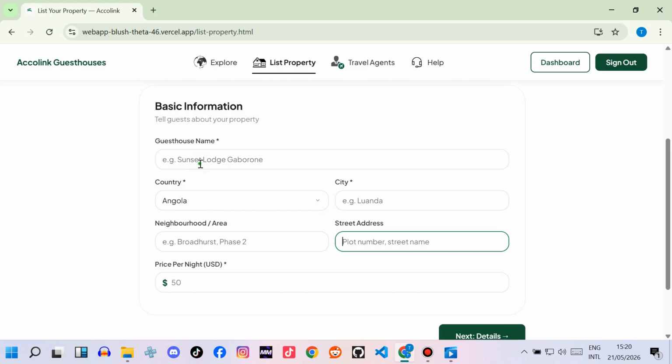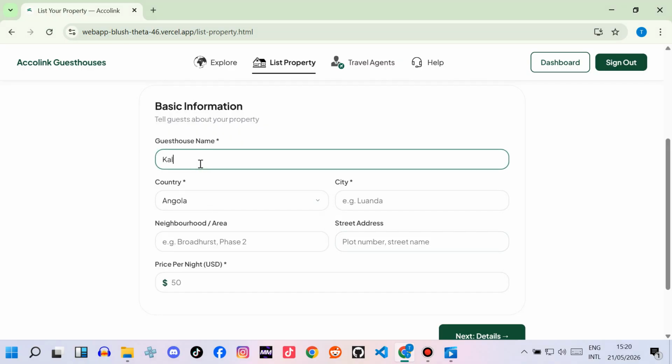Then you will fill in wanted details. So I'll just make up details, but for you, you will have to use the real details because the intention of this video is to teach you how to list.